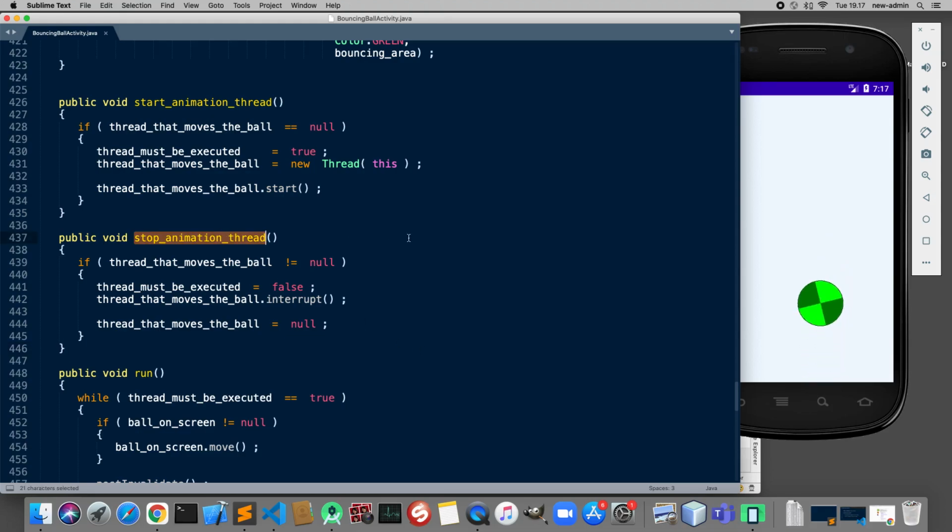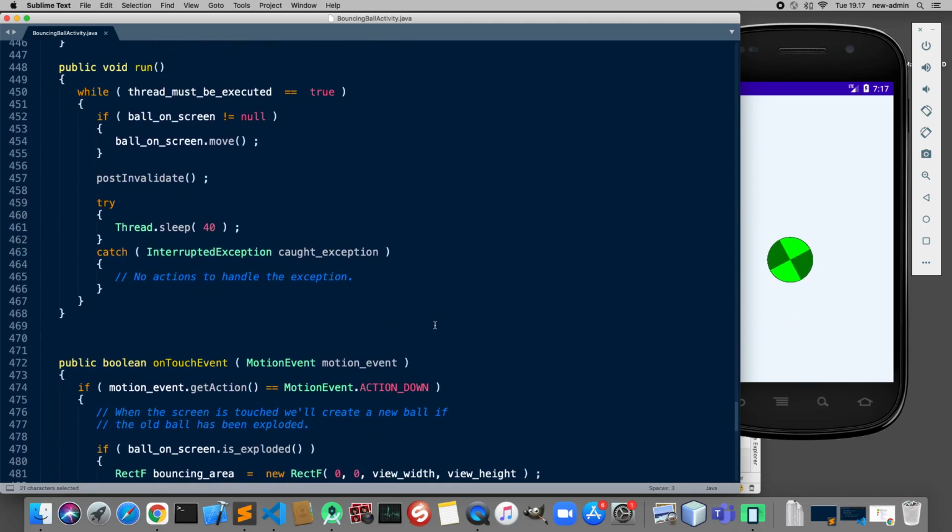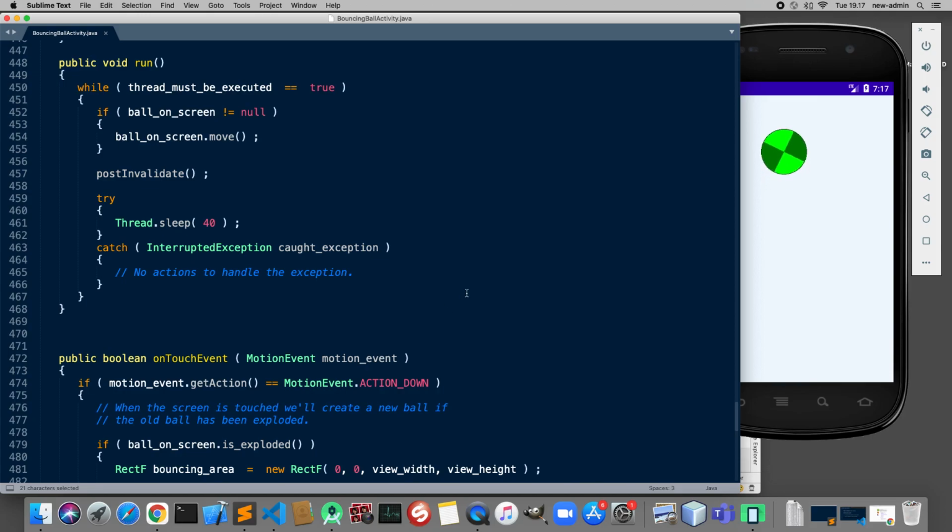And then there is this stop animation thread, and this method just stops the animation when it is no longer needed. But this run method is then the essential thing here. So that is the method that runs parallel with this other application, and there is this boolean variable that is controlling the execution of this run method, so that it is executed almost forever as long as this variable has value true.